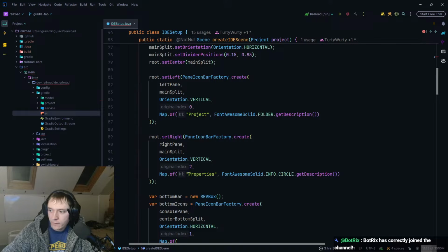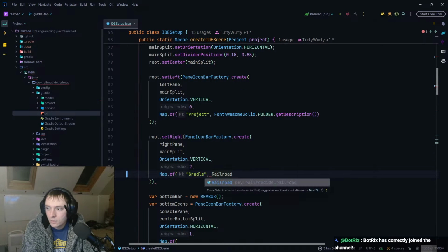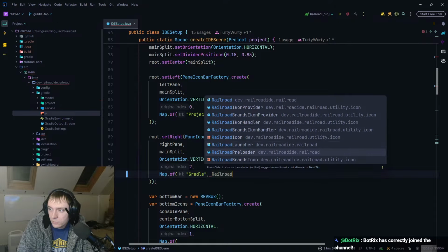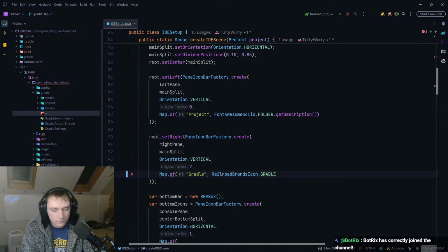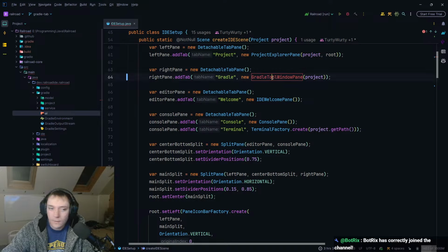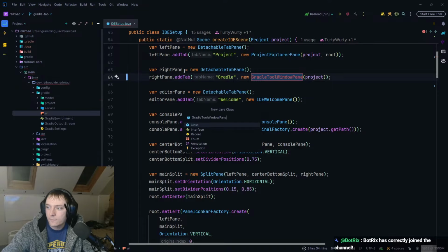So we have here, it used to be properties, it now needs to be Gradle, and we need to use railroad, I think it's railroad brand icons. I don't remember exactly where it is. Ah, yes, it is. And that needs to be get description. Boom. Okay. Then let's create this class. And we should then just be able to at least see the tab in the IDE, which will be a good start. So we'll do that first.